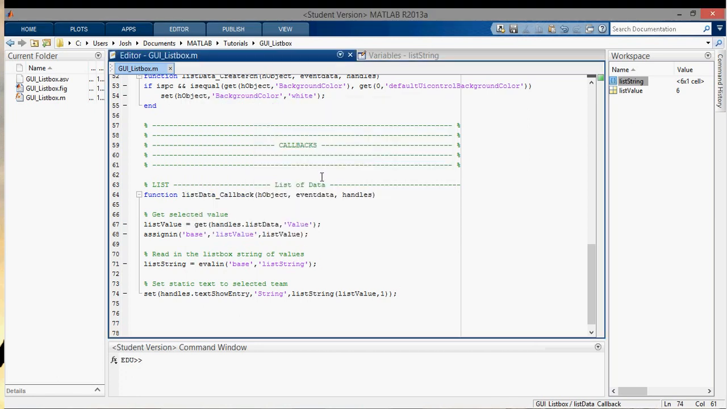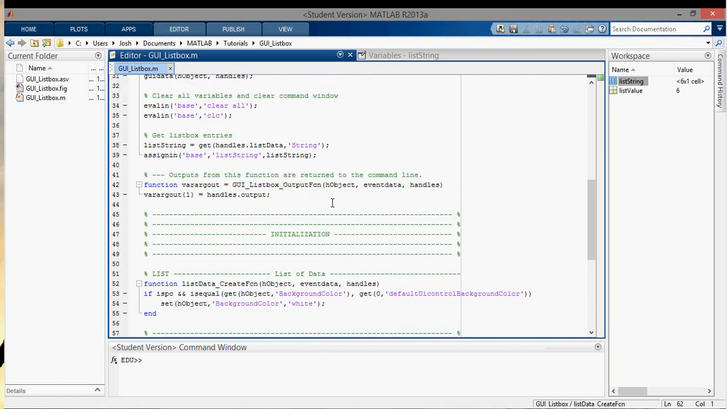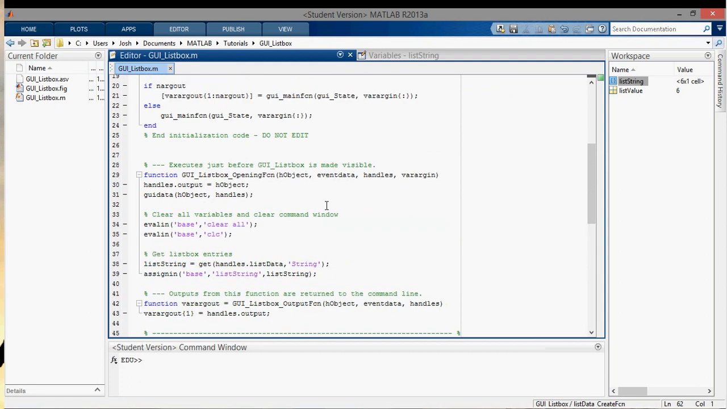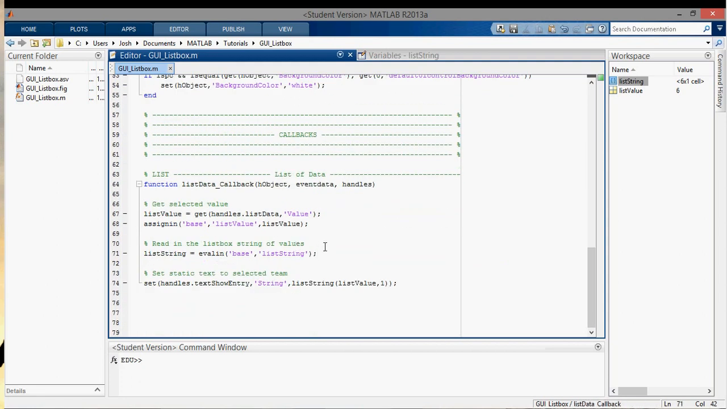And so that's for a static list box. I might go through how to do a dynamically changing list box, but this should get you through how to use a list box pretty well.